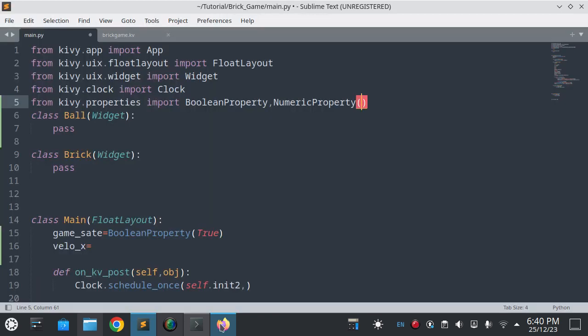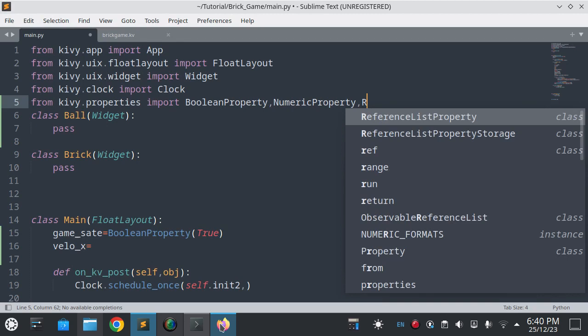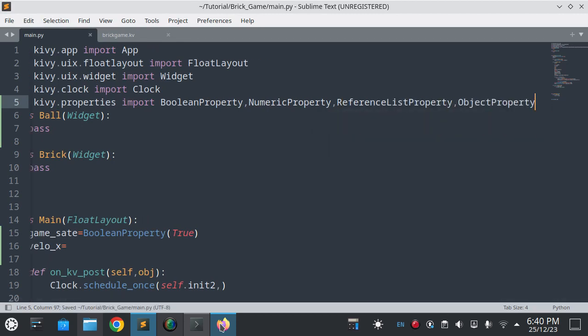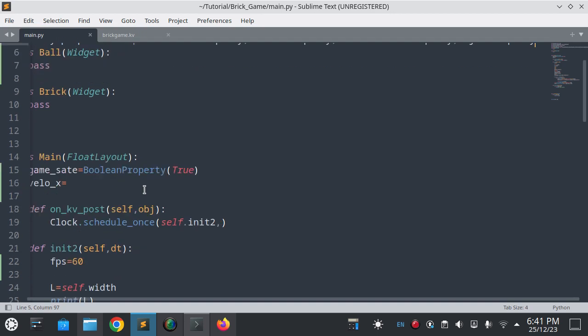Numeric property and is equal to value, reference list property and object properties. If you don't know about these properties, just read the Kivy properties. Just search Kivy properties, or you can watch my previous Kivy tutorials so you can get some idea.